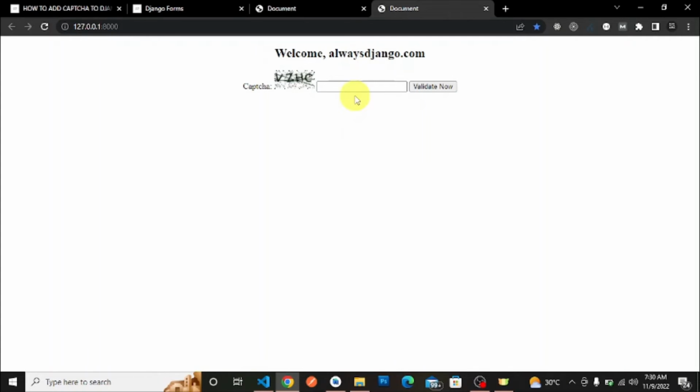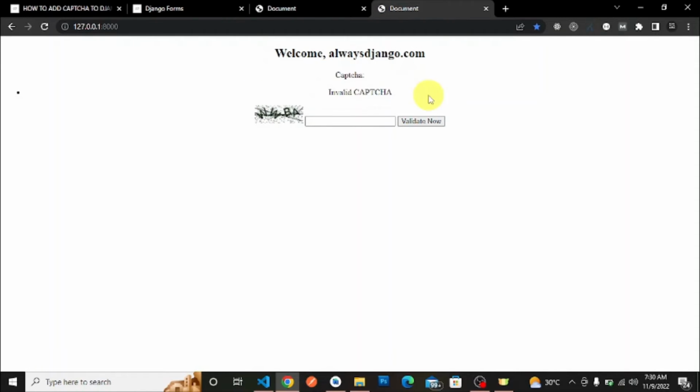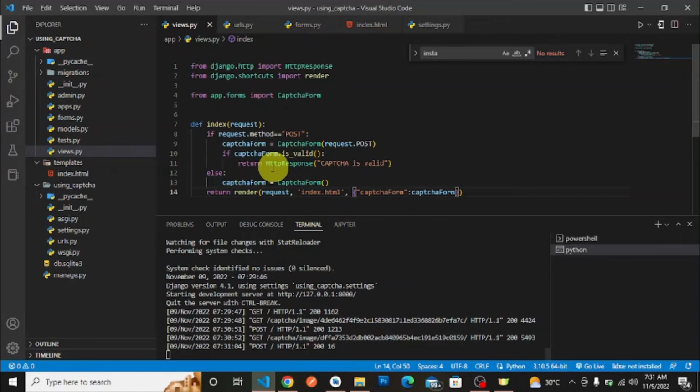So let's continue. So right here you see this is our CAPTCHA. Let's try to enter a wrong CAPTCHA, anything. Invalid CAPTCHA. Our CAPTCHA is not valid. Obviously this was wrong. But if we try to enter something right, and I think this is WWBA, right? CAPTCHA is valid, right? So this is it. HTTP response, CAPTCHA is valid. Here you can do whatever you want.